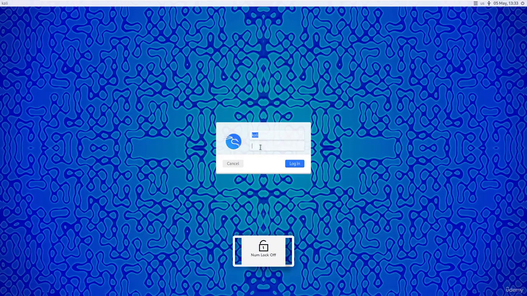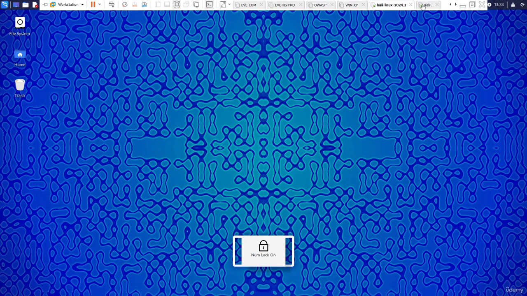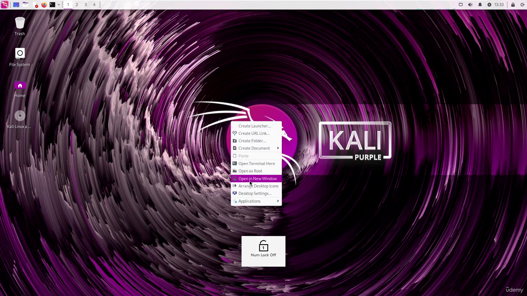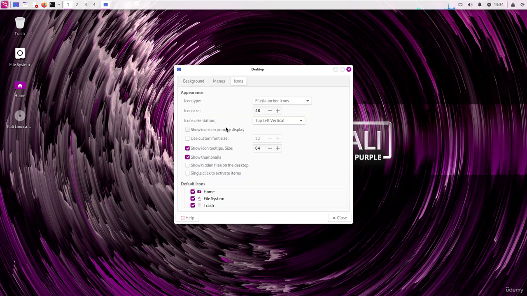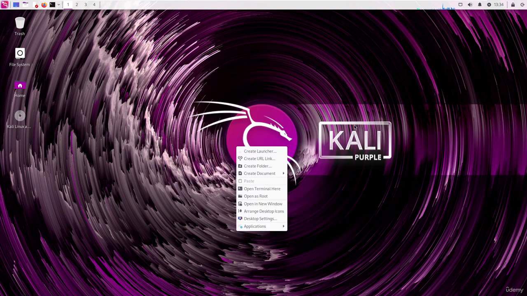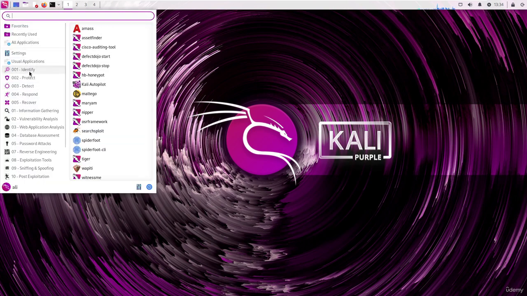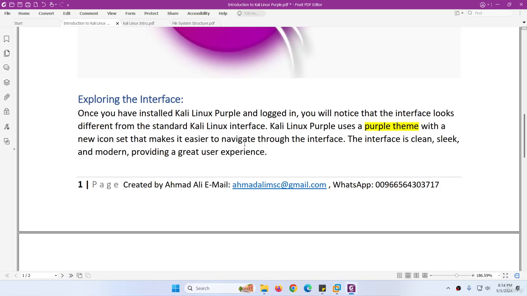First we will go to Kali Linux Standard. So this is Kali Linux Standard, you can see. And now let's go back to Kali Purple. You can see the screen is purple, and if you right click you can go to desktop settings. Here you can change your folder, your background, your menu, your icons, and do a lot of other things as well. So it's purple. And the major difference which I will show you now is identify, protect, detect, respond and recover. The applications are different compared to the standard one.